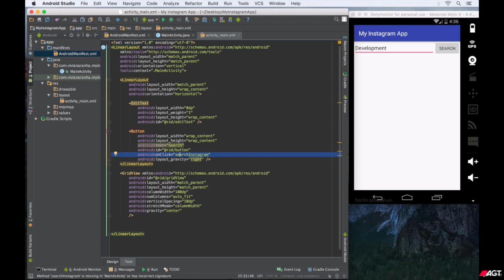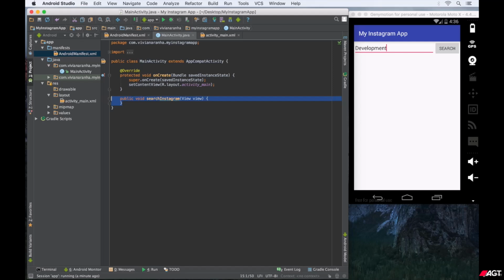Next, I can press Alt return key and it will ask me if I want to create this function in main activity. Just press return. And there you go. You will see the function automatically created for you. Now only if they could have added all the code for us. So time to write some logic.